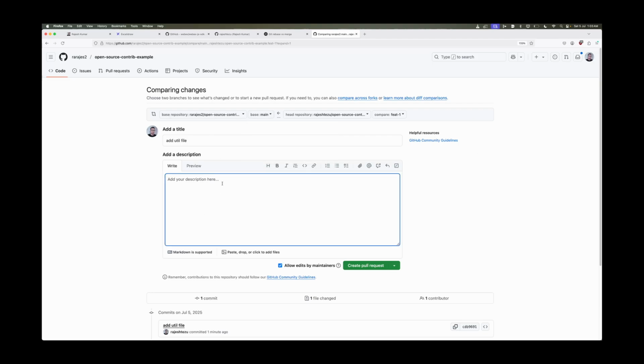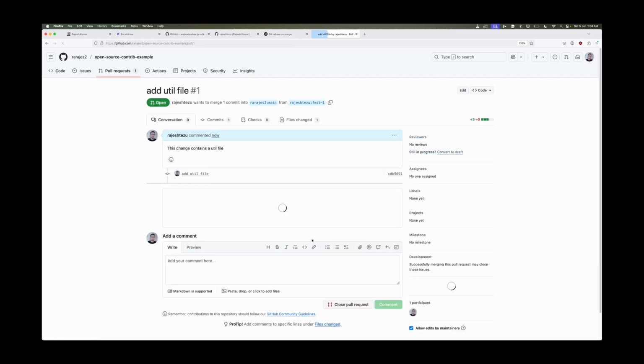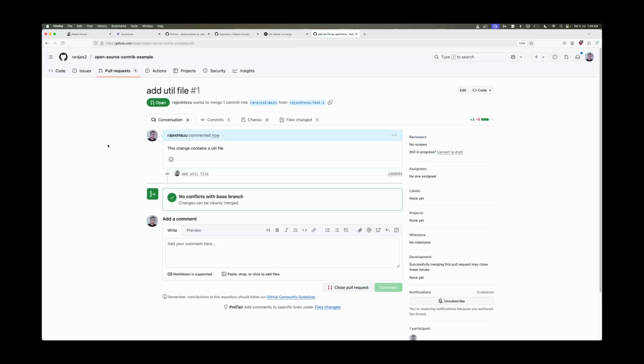You can add some description here about what changes you are contributing. This change contains a util file. You can provide more description, and then you click on create pull request. So now you can see that the pull request is created.